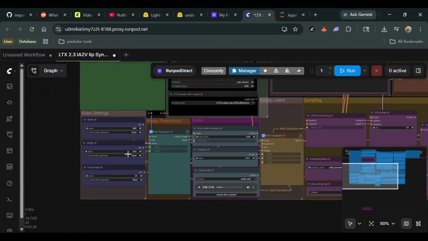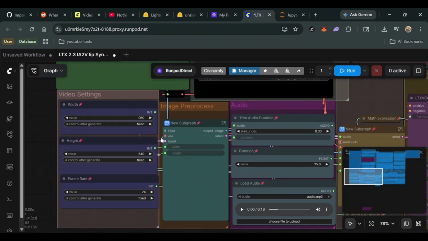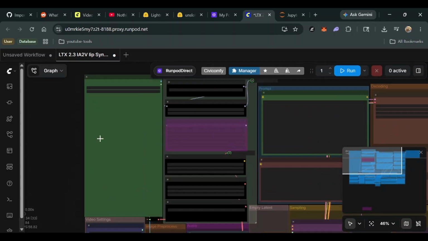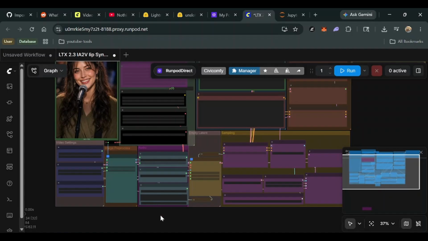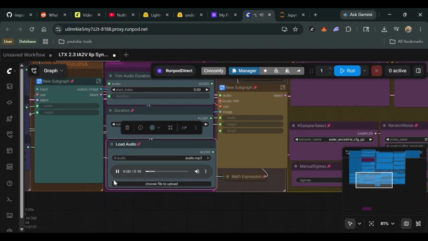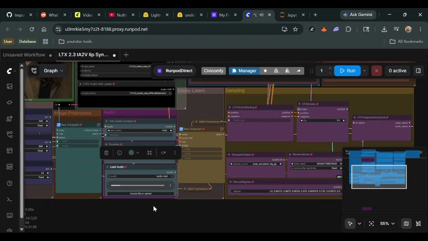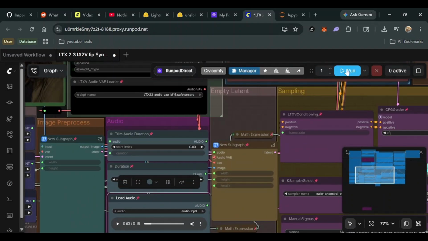Here I want to change the width and height because I want a portrait video, not a landscape. So the width should be 540 and height will be 960. So we are going to create the video in low resolution, which is 540 pixels, for faster generation. Then let's upload the image. Let's quickly verify the audio also. Yeah, it's perfect now. Let's run the workflow using the run button here.